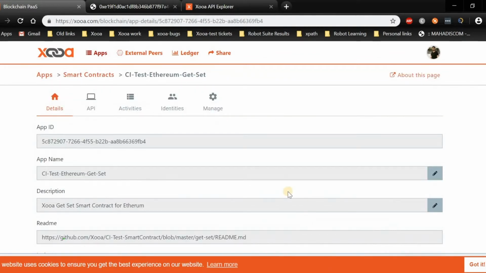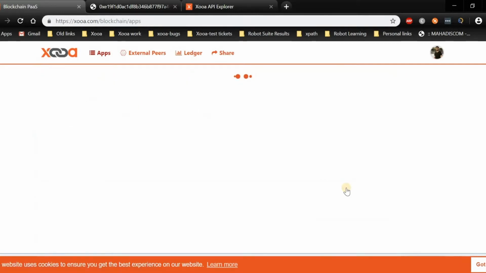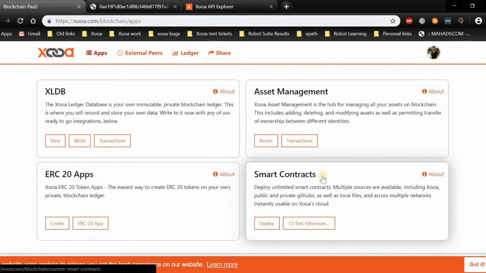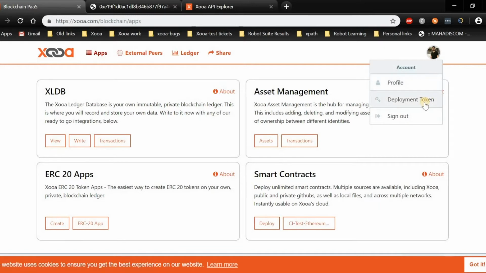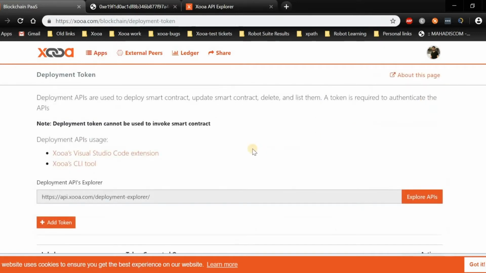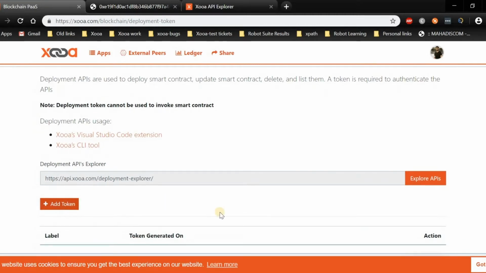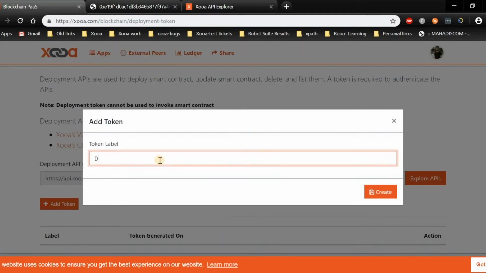I've now shown you how to deploy smart contracts using this method, but there's also another means of doing so. Select your profile in the top right and click on Deployment Token. Deployment APIs are used to deploy, update, delete, and list smart contracts. For this, you'll need to create a token and give it a label. So select Add Token at the bottom left here. And as a label, I'll give my token the name Deployment Token.